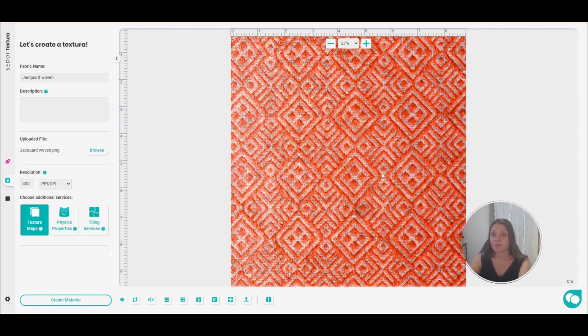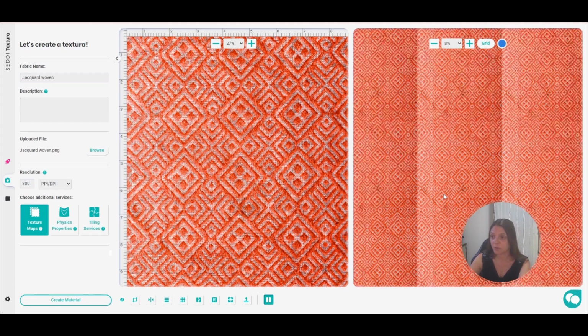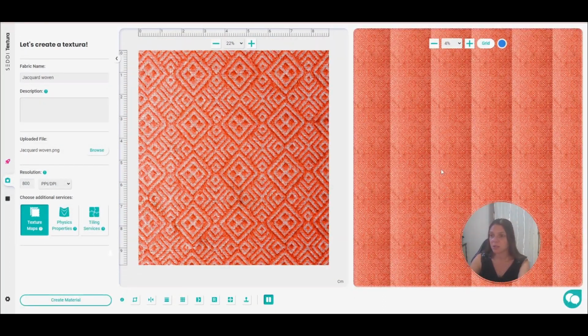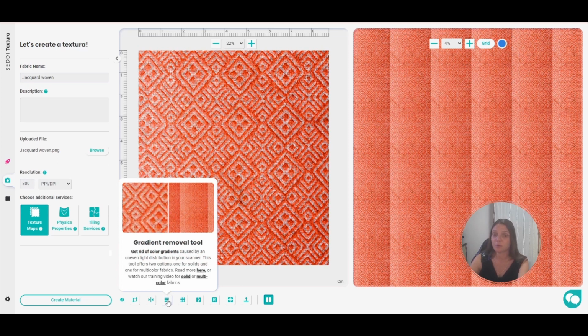Now for this fabric, right off this 10 by 10 centimeters, it looks perfectly fine, right? But once I turn on the preview, it's quite a mess. I mean, there's all this darker, lighter area that's due to light leak from the scanner, and that's perfectly normal. You might see that with your fabrics as well. So the solution for that is gradient removal tool.